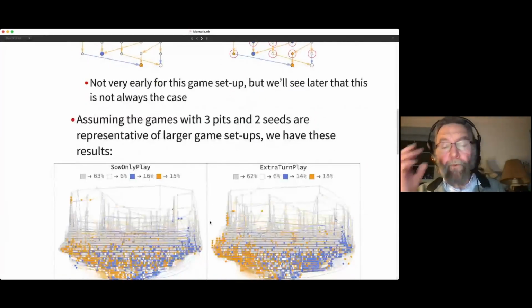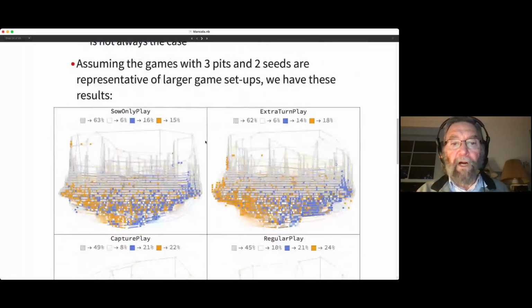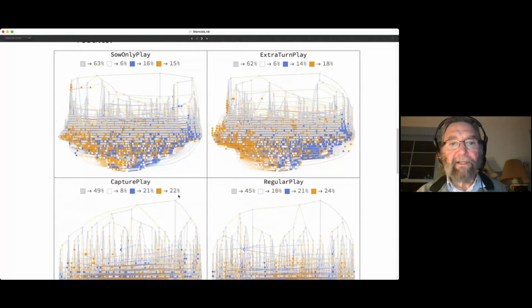And if we do this for larger game graphs, in this case looking at 3 pits and 2 seeds, and propagating the color upwards, we can still see that there's a very large number of game states where the game has not been decided. Nearly half or more than half are undecided. A small number of ties can be picked out early, and a little bit larger number of wins for player 1 or for player 2. But with random play, you can't push that all the way back up to the top.